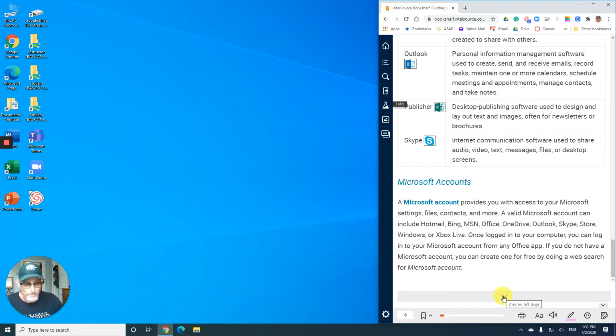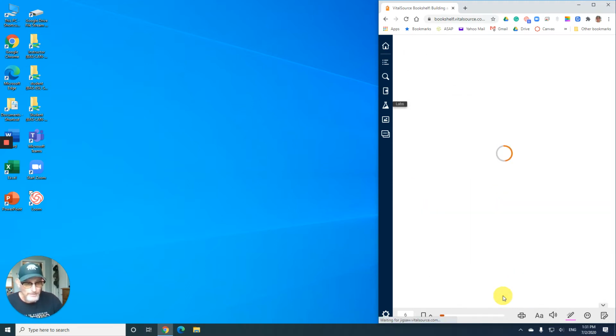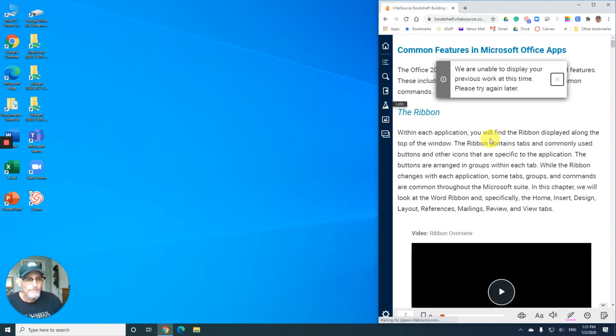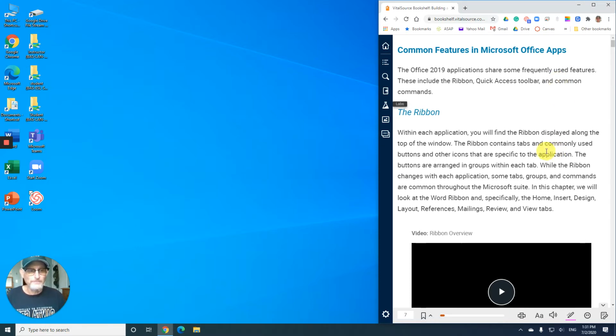I'm now going to move into the rest of the book by clicking that little down arrow there, and it moves me to basically the next page of the book. And I'm going to close a little error message that it came up with for whatever reason. Doesn't matter, just close it.